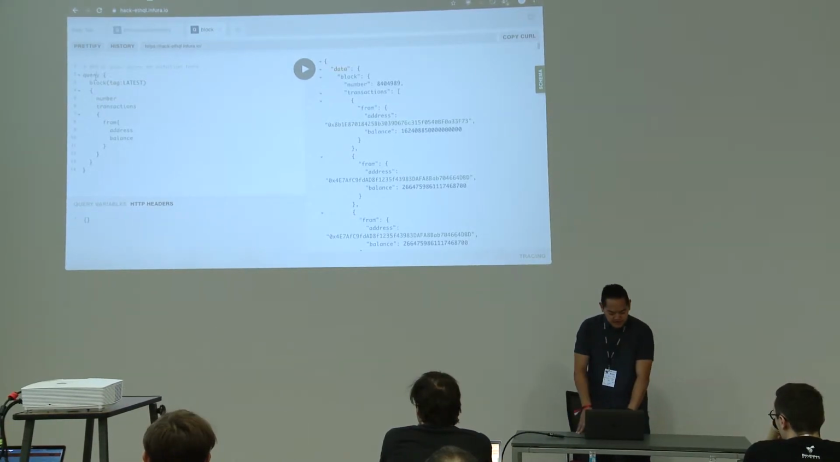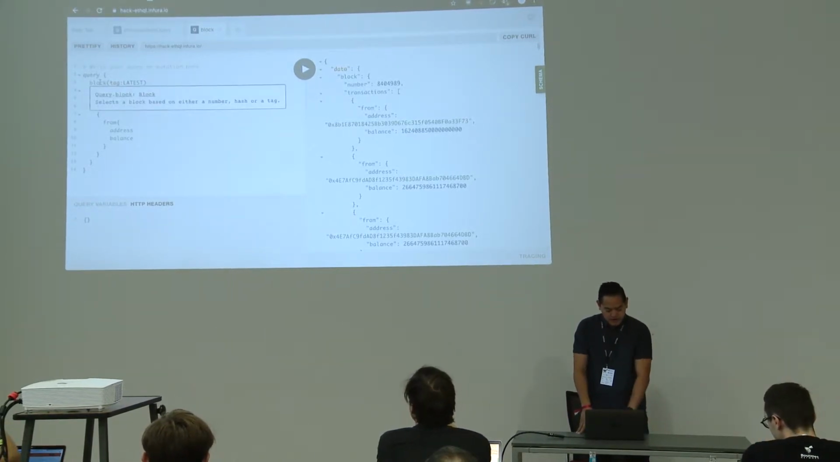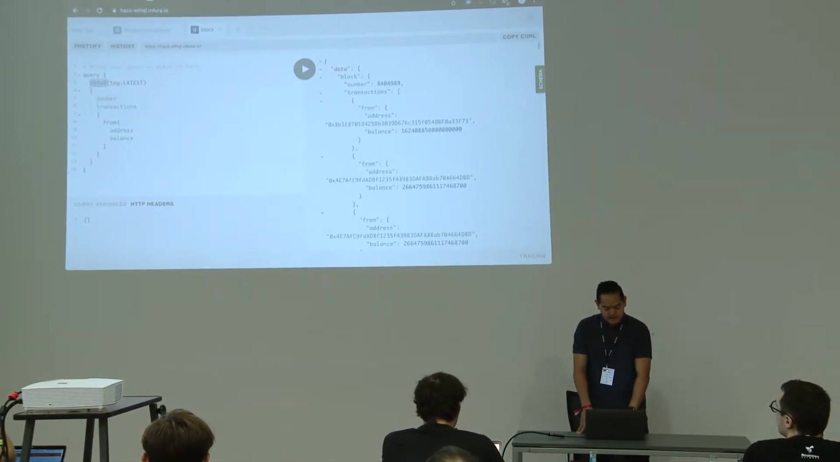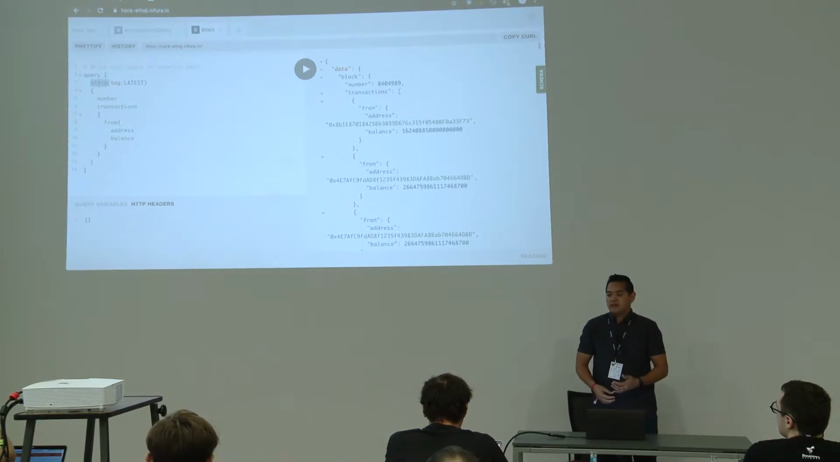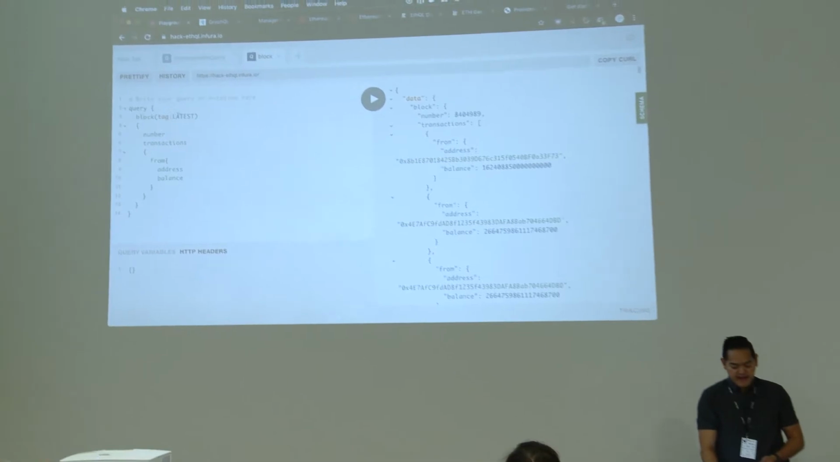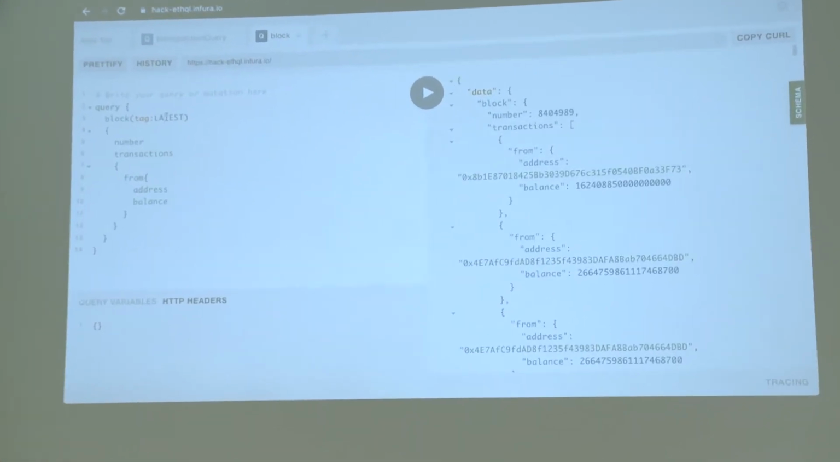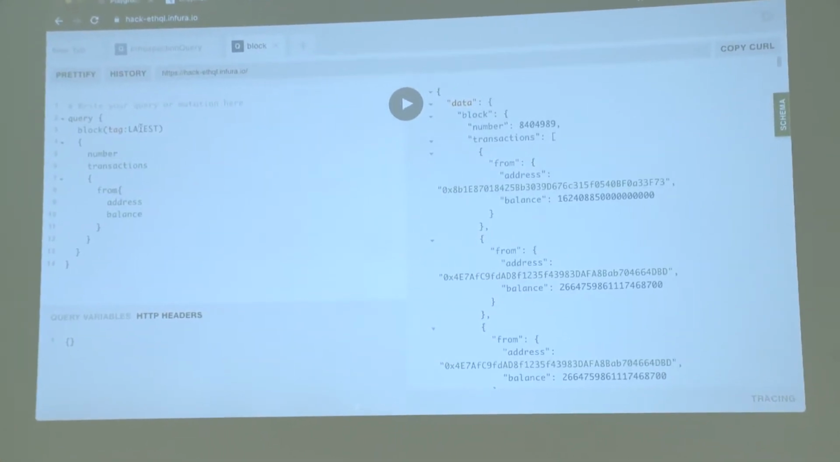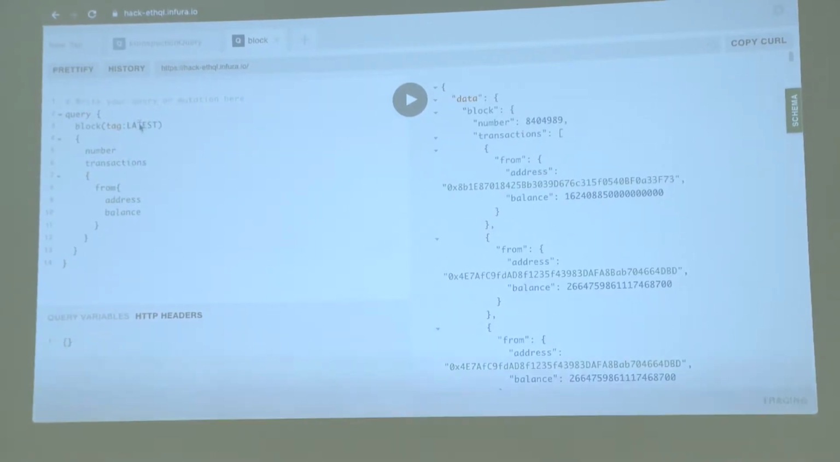And you start out the query, and the shape of the query matches the shape of the response. So this block here is the first thing that you're going to be querying. You want to return a block, and this tag is going to return the latest block.